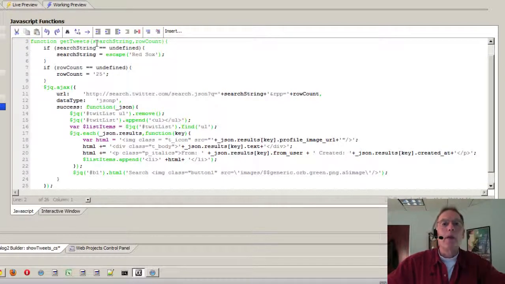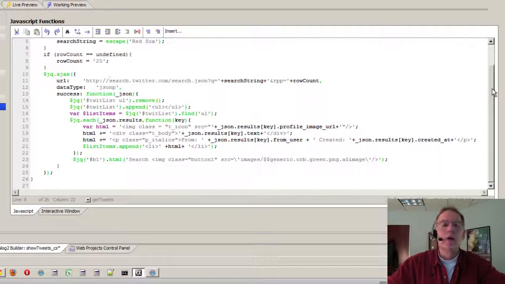So the two parameters that we're passing in are search string and row count. If you do not supply them, if they're undefined, we're going to put in some defaults. So here we put in Red Sox, or we'll put in a row count of 25 if you don't submit anything. So that's a way that you can set up some default values for those parameters if they're not supplied. From there we do a jQuery AJAX call.